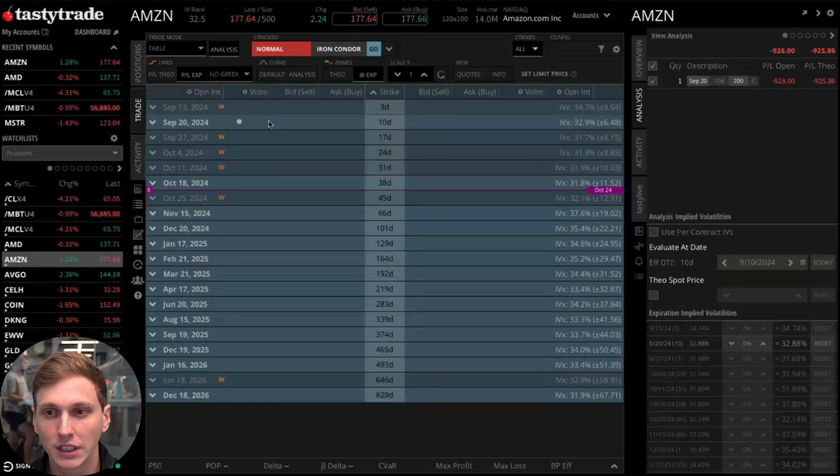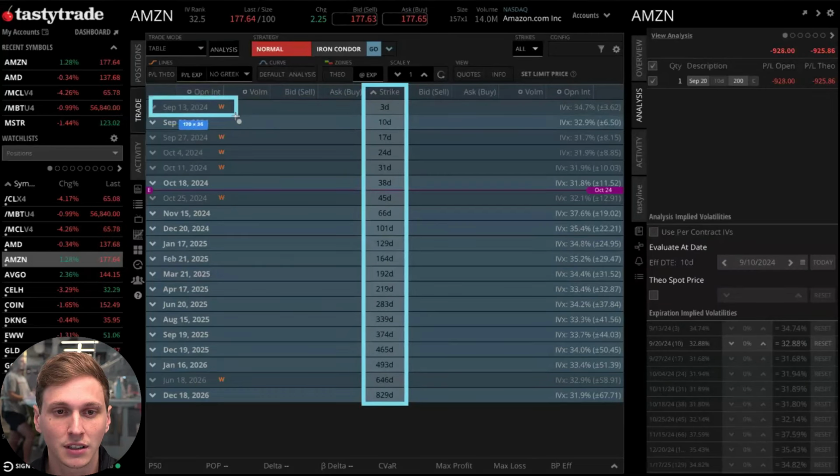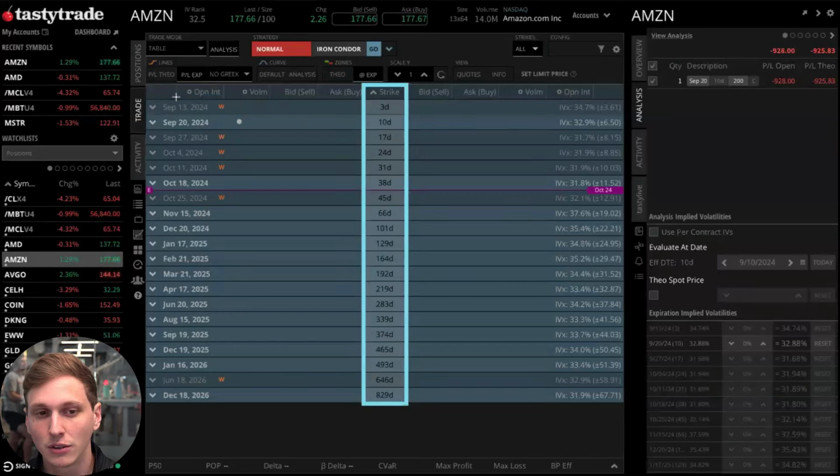So at first, we need to find a symbol that we want to trade. Amazon seems relatively, yeah, let's do a little Amazon trade here. Keep it interesting. If we wanted to place a trade on Amazon, there's two ways we can do it. The first way is that we can look at this middle column here, look at all these different days until expiration. So for September 13th here, this is 3 days until expiration. Or September 20th below that, that's 10 days till expiration. So you don't even need to look at the dates on the far left for the most part.